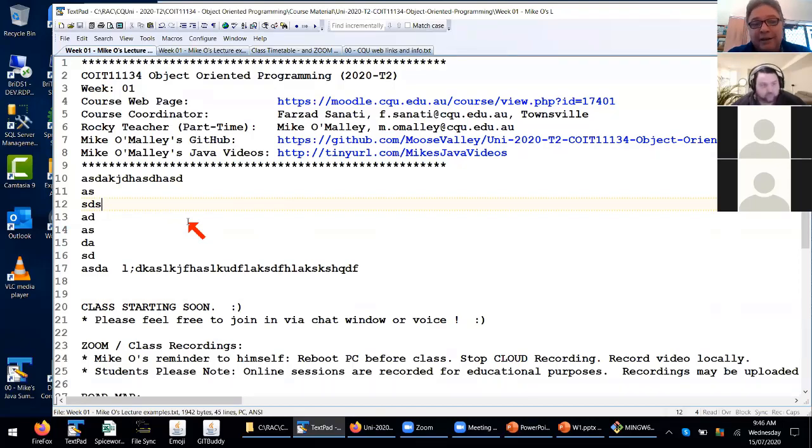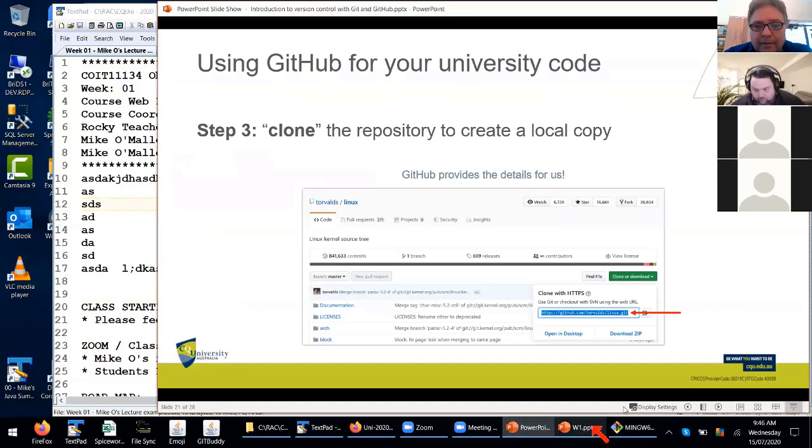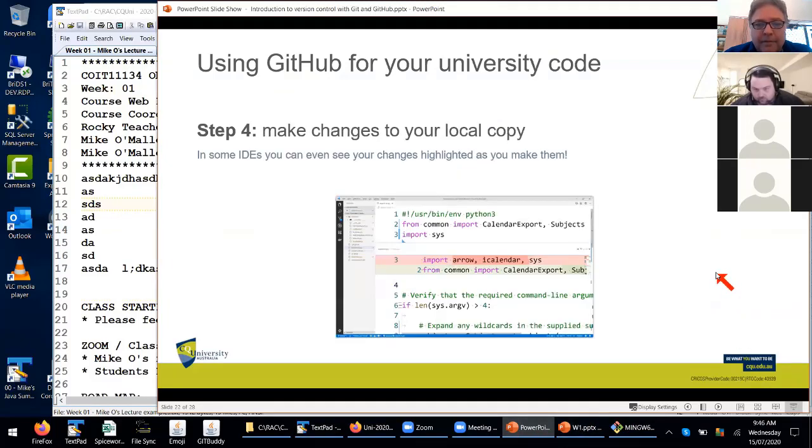So you've done a compile and test. Everything's working. Okay, I'll do a commit. So you do a commit and then you push it. Add, commit and then push. So make changes to your local copy and upload them.